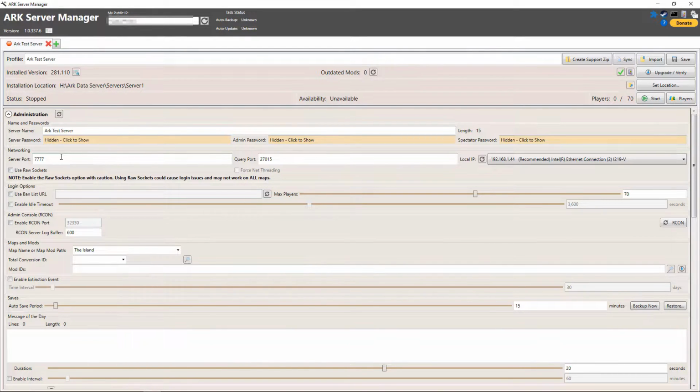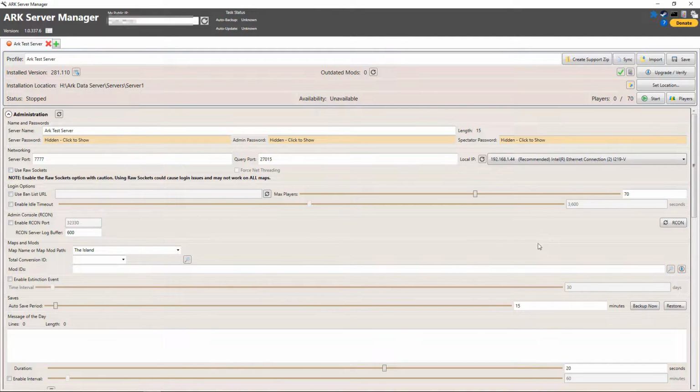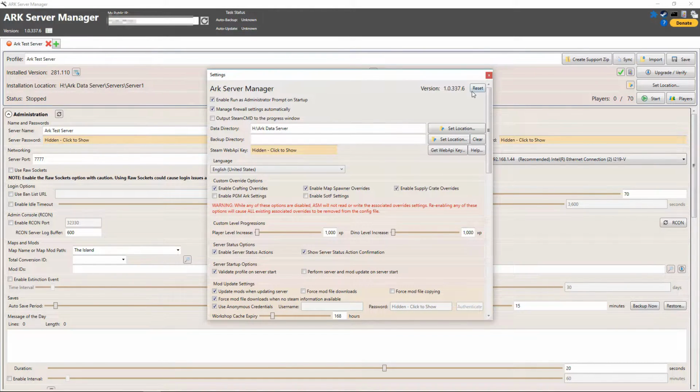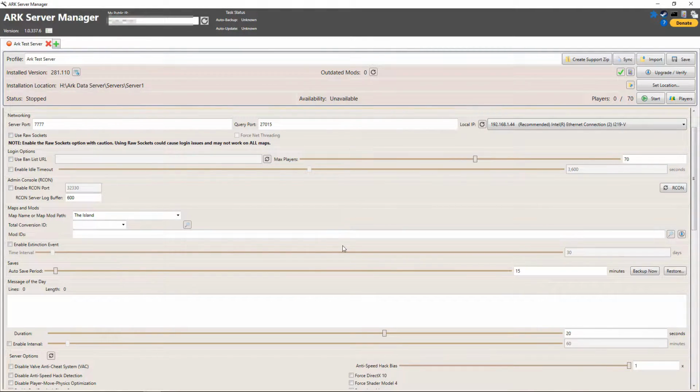Now, before you go into the mods section under administration, the first thing you want to do is go to the top right corner and click on Open Global Settings. You want to make sure the output Steam CMD is not checked. This right here. Make sure there is no check there. If there's a check there, uncheck it, and then go ahead and close that window. If you leave that checked, you're going to run into errors, like I did.